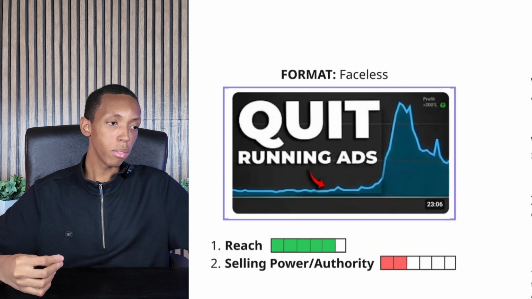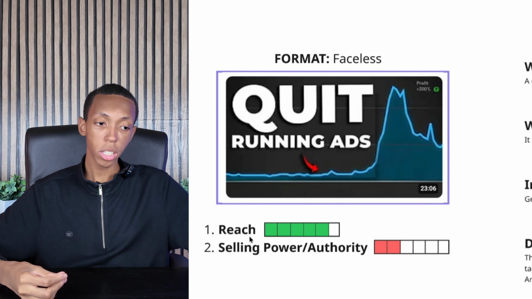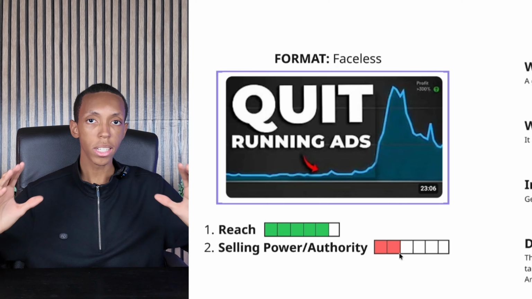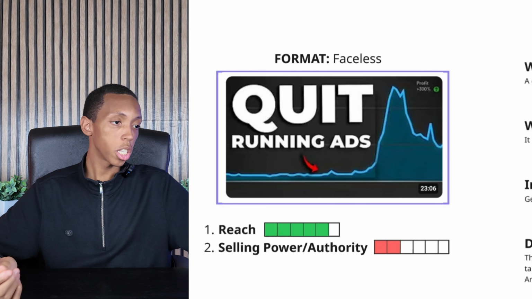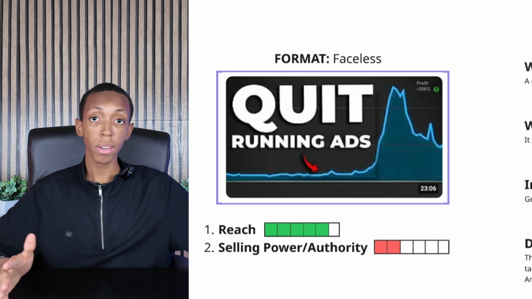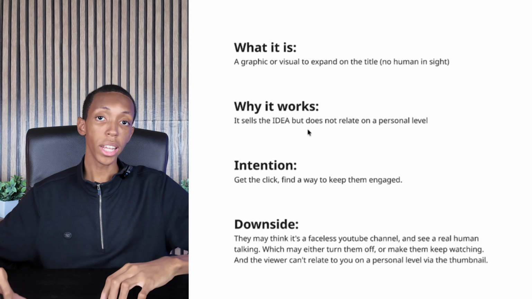Now, this final one is going to be faceless, and this has really high reach. This can do extremely well, but the selling power/authority is extremely low. Honestly, I might just give it one box only because there's no face in it and there's no personal connection. This is pretty much a graphic, a visual, and or text to expand on the title with no human in sight. It's faceless. This works because it sells the viewer on the idea of the video.